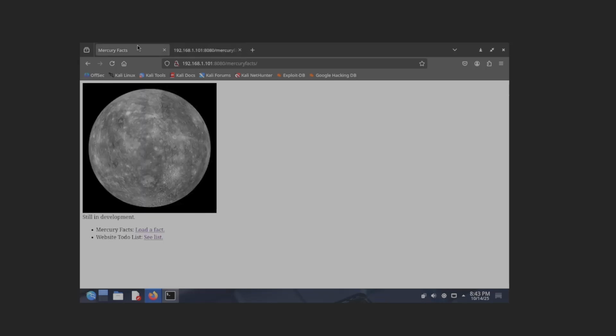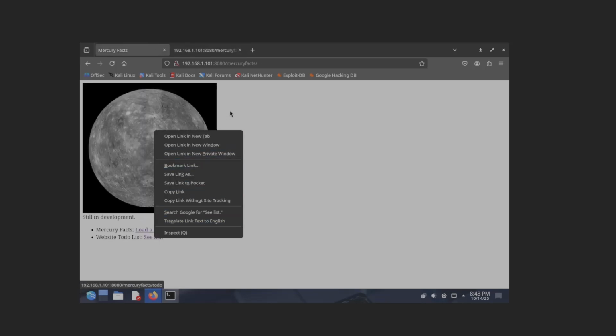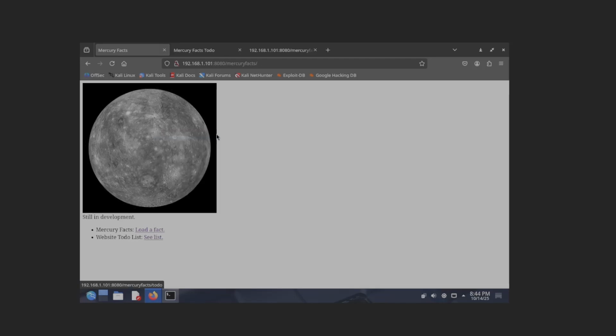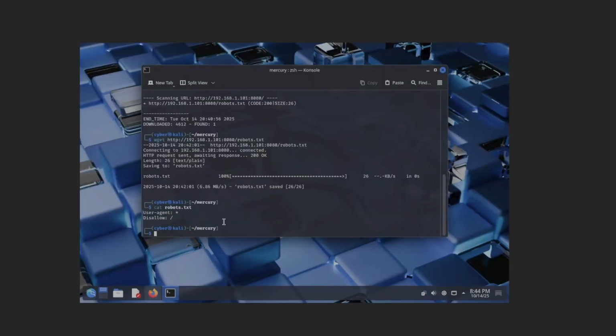Let's go back to Mercury Facts. We got a to-do list. Let's open that too in a new tab. Yep, right here. Okay, so there is a users table somewhere, and we do have confirmation that it is using SQL. So we can just do that, and let's do this thing.